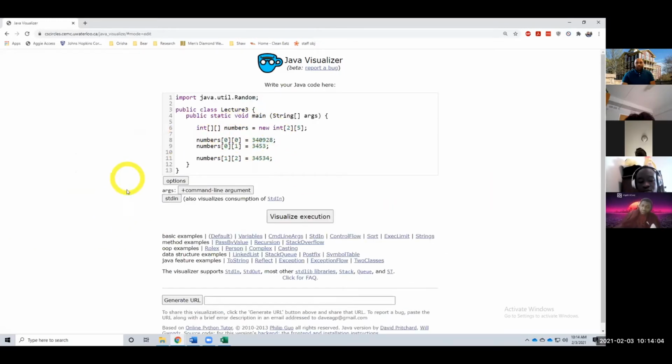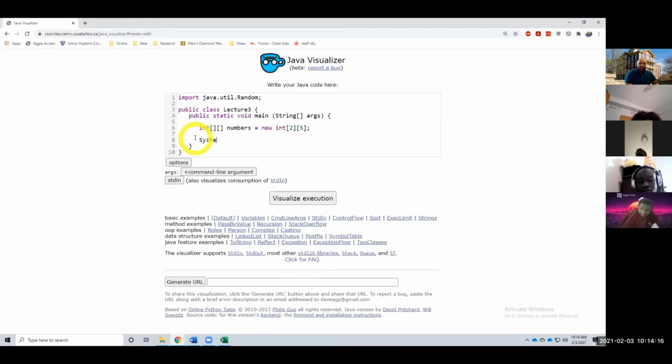All right, so there are different ways. Similar to an array where we have the dot length method, multidimensional arrays have dot length as well. If I do system.out.println numbers.length, what do you think will print out? Anybody give me an answer, please? If I do numbers.length, what number do you think will print? Somebody, I know somebody knows the answer.